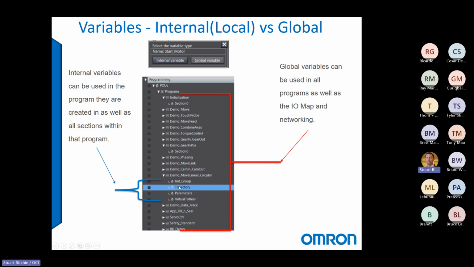And if I made an internal variable in trajectory section, I could access it with any of the other 3 sections of that program. If I tried to access that variable in the demo gear in position program up here, it would not recognize it, and it would attempt to create a new variable because it would be foreign to it, essentially. Now, global variables you can access in any section of any program, and you can also use them for things like displaying on an HMI or communicating with I/O over the network, that kind of thing. So I tell people, when in doubt, make it a global, because you can use a global as a local, but you can't use a local as a global.